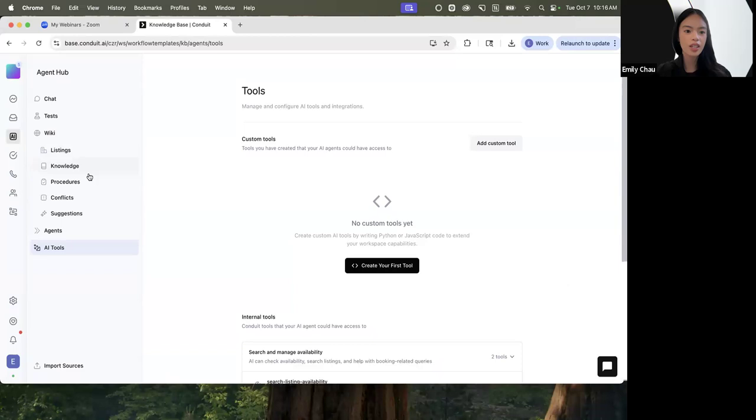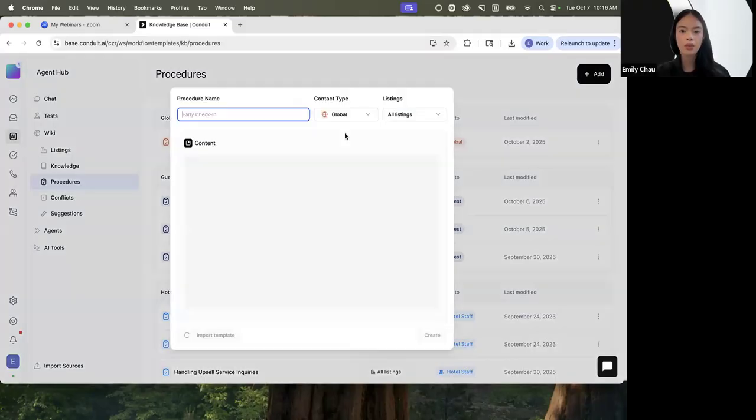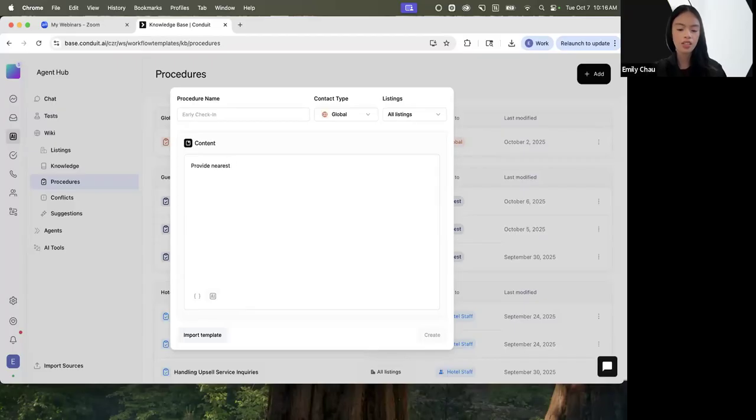Let's say we have a procedure now, and we specifically want a procedure that calls on a tool. Let's say I want to make a procedure called provide nearest supermarket directions. There are 2 ways that you can integrate the procedure and the tool.